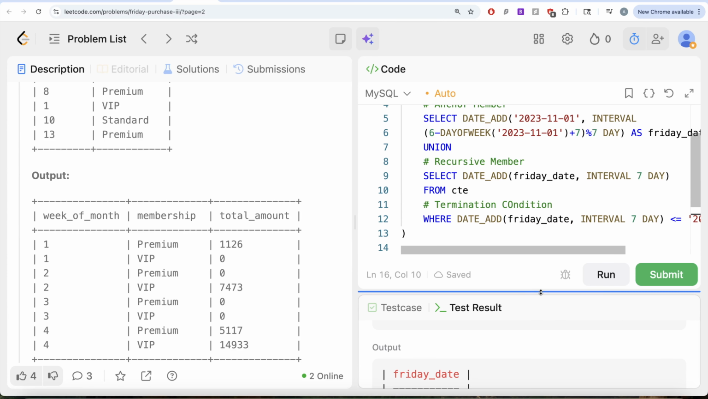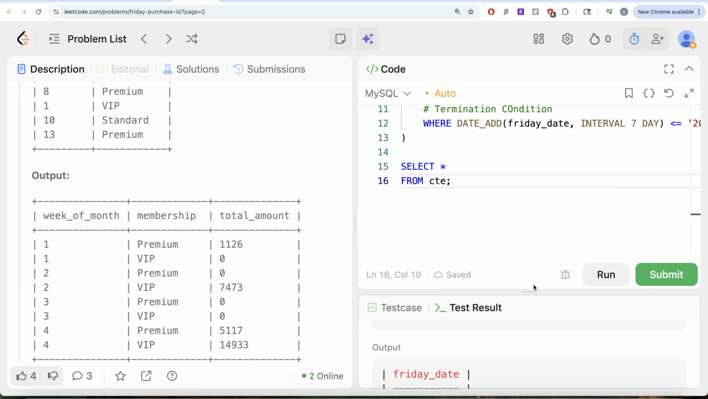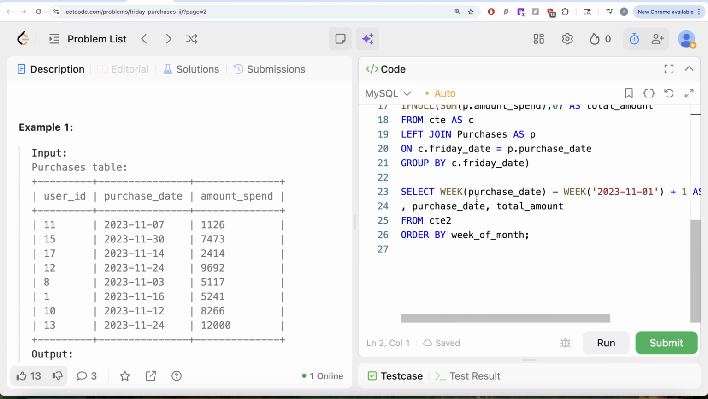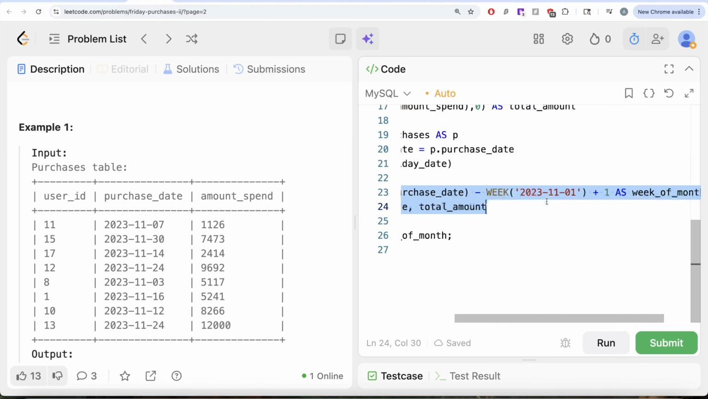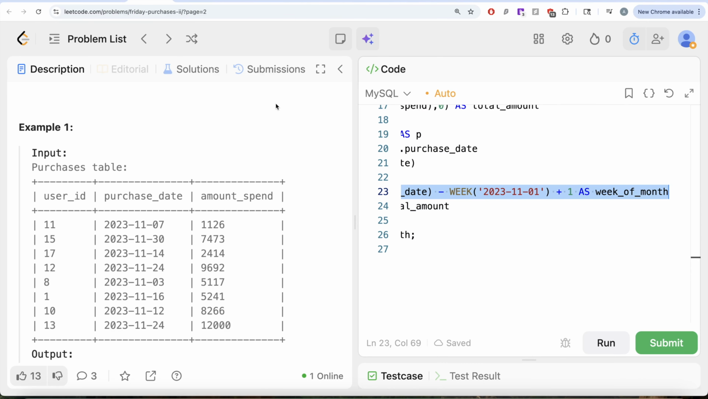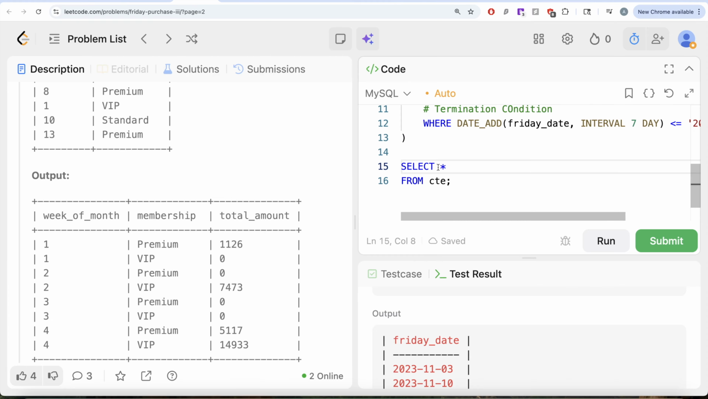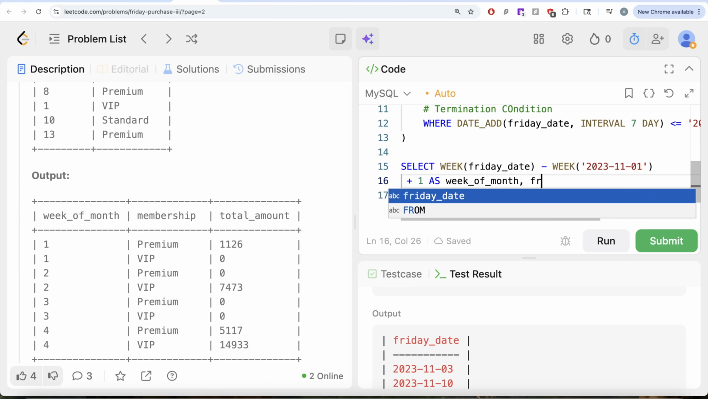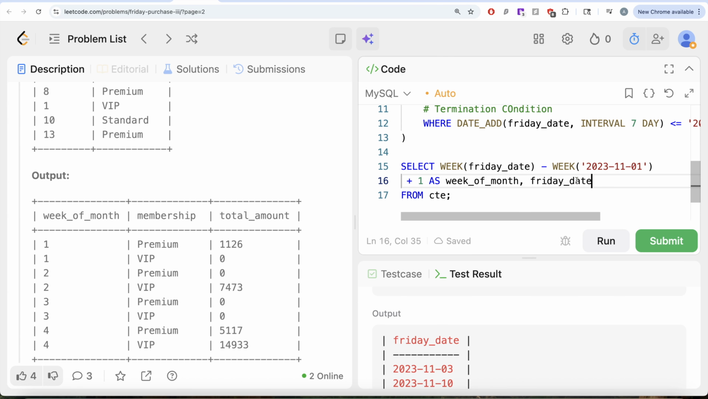So what we are going to do now is, from this common table expression, find out the week of the month. Again, we already calculated the week of the month in the second part as well, using this function. Let me just copy this part, and I will explain quickly how this works. So here you simply return this week expression, and instead of purchase date it is going to be Friday date, because in your common table expression the date column is called Friday date. Then you return the Friday date. Okay, let me go ahead and run this.